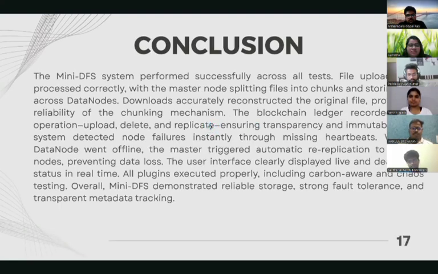The conclusion of the Mini-DFS. The Mini-DFS system performed successfully across all the tests. File uploads were processed correctly, with the master node splitting files into chunks and storing them across data nodes. Downloads accurately reconstructed the original file, proving the reliability of the chunking mechanism. The blockchain ledger recorded every operation such as upload, delete, and replicate, ensuring transparency and immutability.